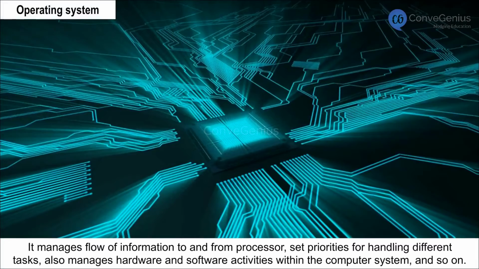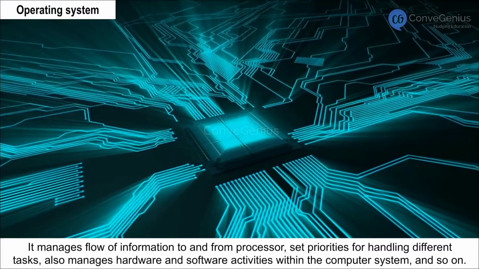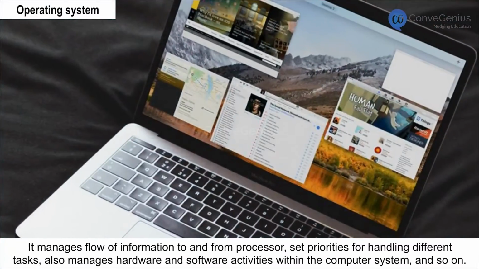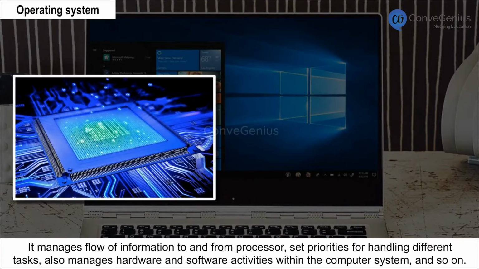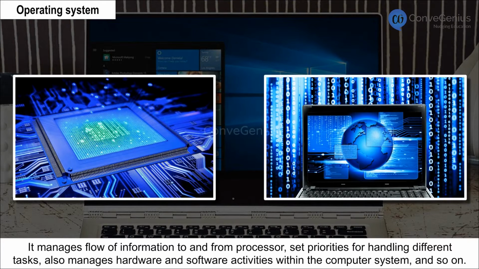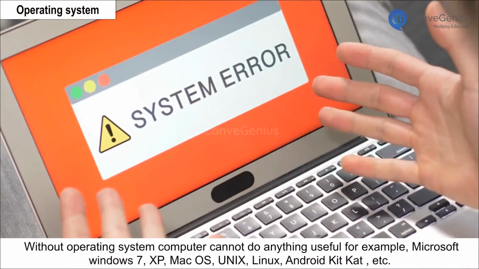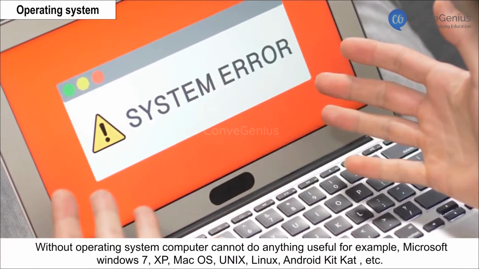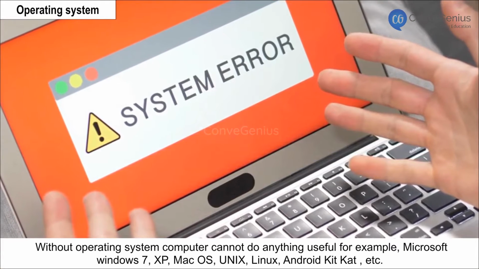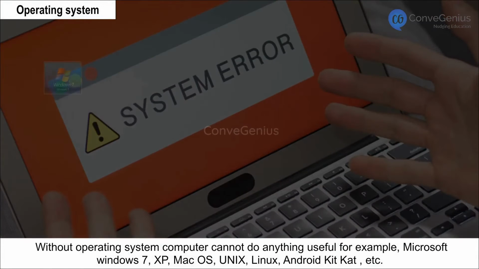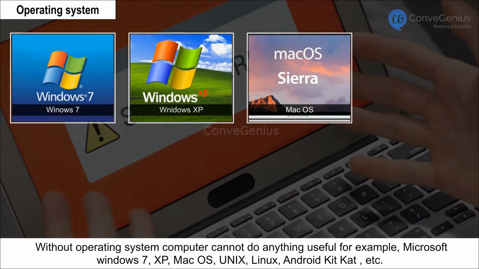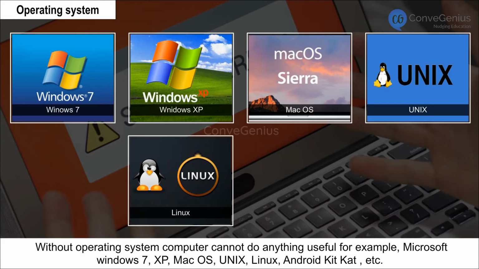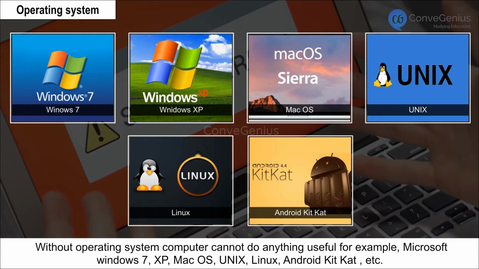It manages the flow of information to and from the processor, sets priorities for handling different tasks, and also manages hardware and software activities within the computer system, and so on. Without an operating system, a computer cannot do anything useful. For example, Microsoft Windows 7, XP, Mac OS, Unix, Linux, Android KitKat, etc.